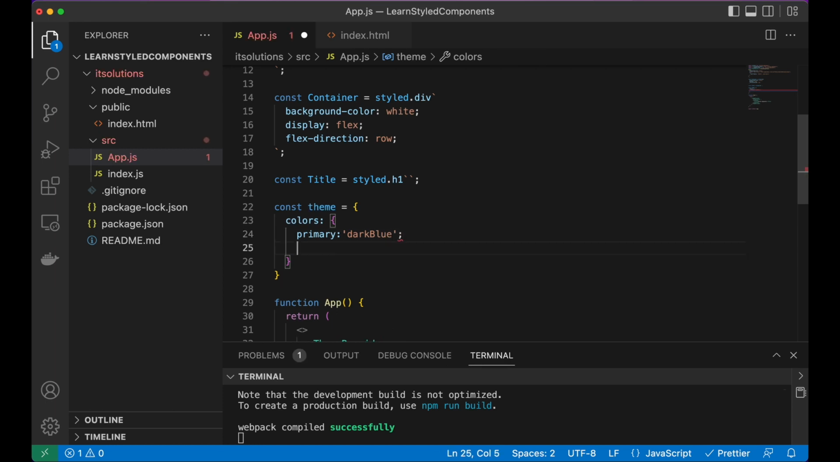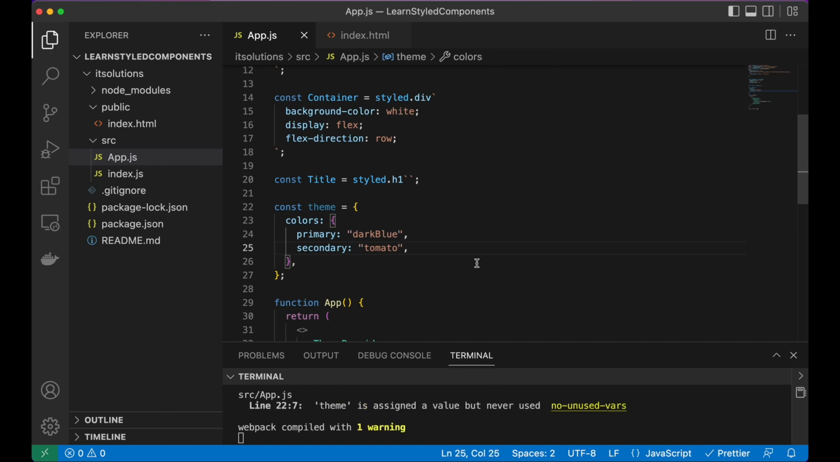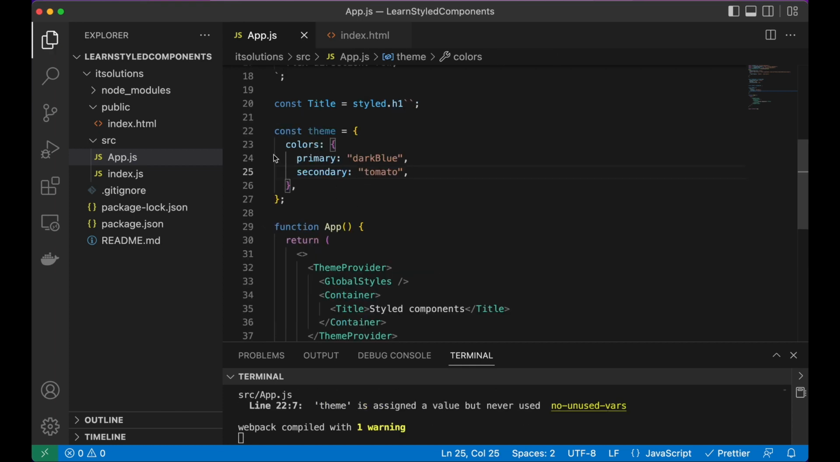And then we'll be using another one, so it will be just a comma. And after this, I'll say the secondary color. So the secondary color of this project will be, for example, tomato, like that. And I can save it, tomato, save it. And after that, we can use those colors inside our project. Now let me show you how to do this.